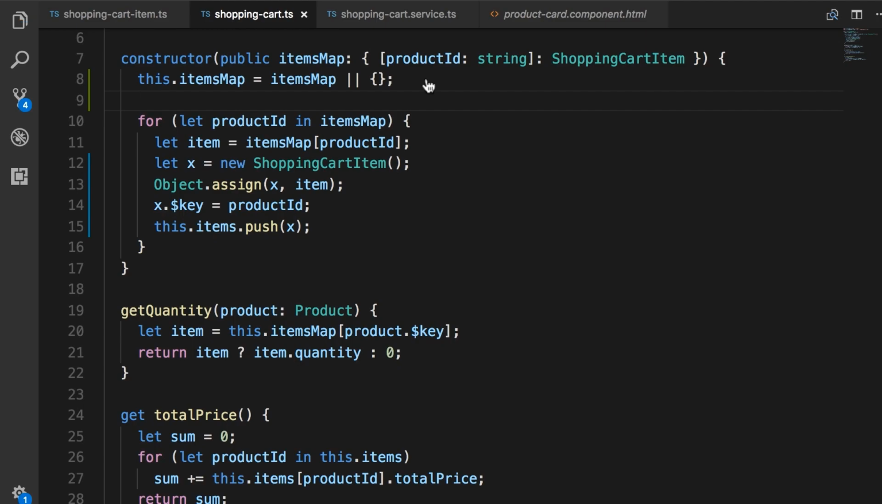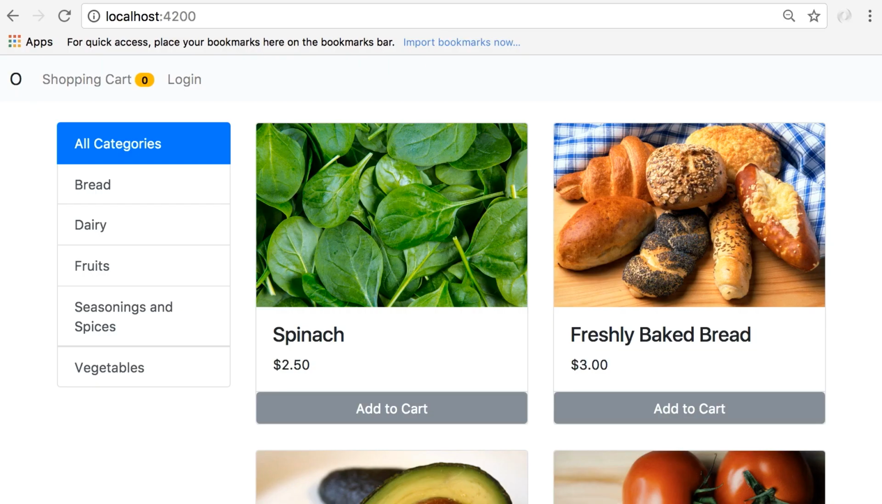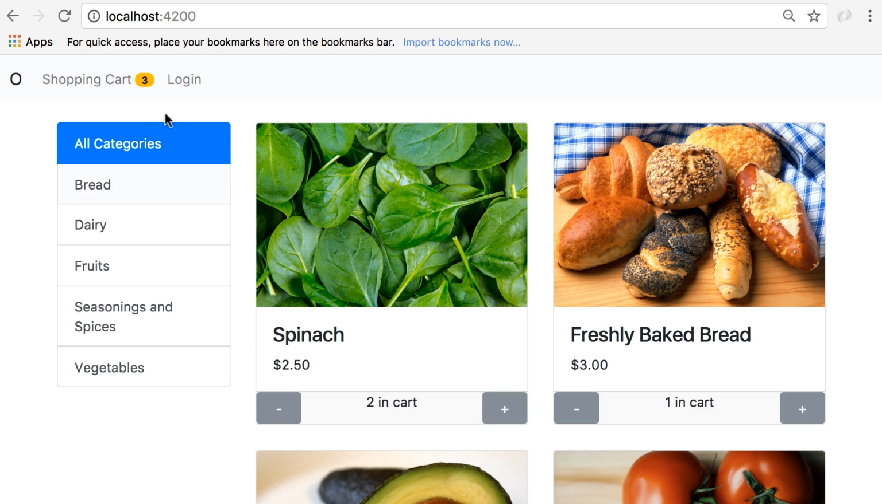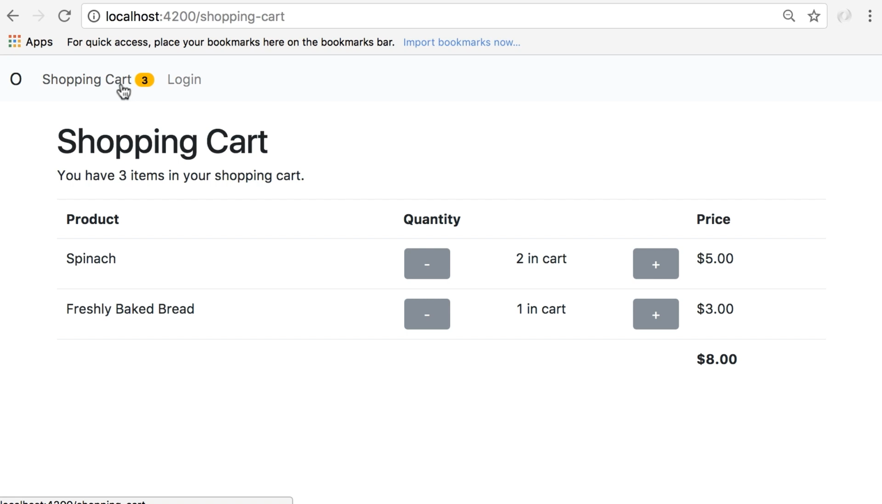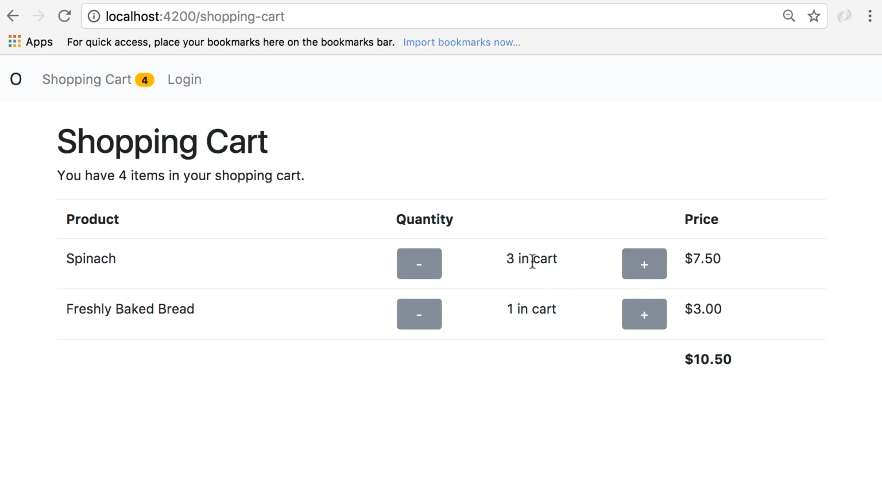So back in the browser, the error is gone. Our UI is rendered properly. Let's add a few items to our shopping cart. So I add 2 spinach and 1 bread. Now let's go to shopping cart. You can see this page is rendered properly. We see the title of products, their quantity and their price. Let's change the quantity. So 3, and now the price is also updated.